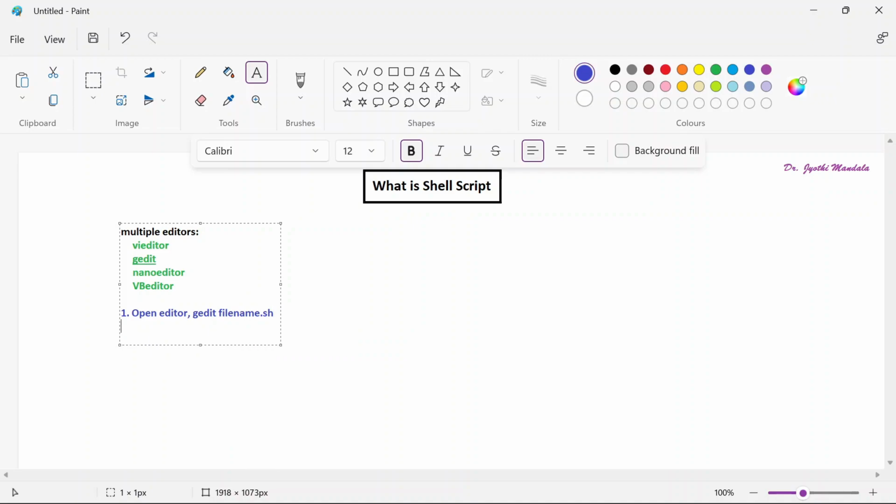Once the editor is open, we need to type all the commands you need to execute. The third step is to save it. To save, we have the shortcut Control plus S, similar to Notepad. Then if you want to come out of it and close it, you can quit. The shortcut for this is Control plus Q. So these are all the steps we need to use.